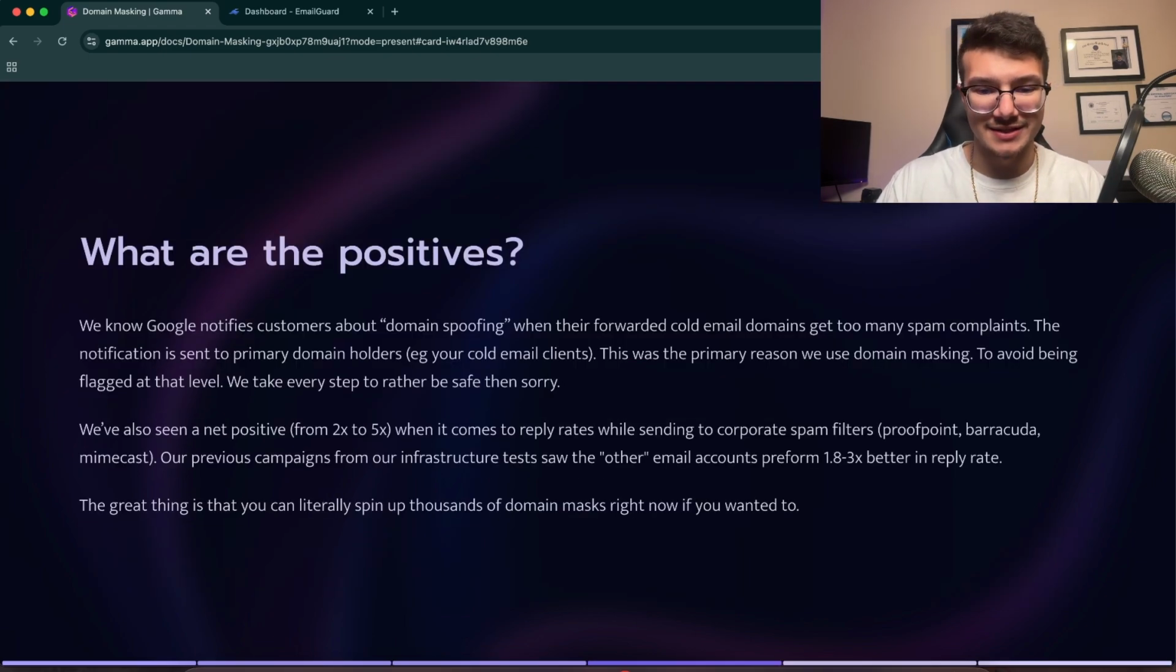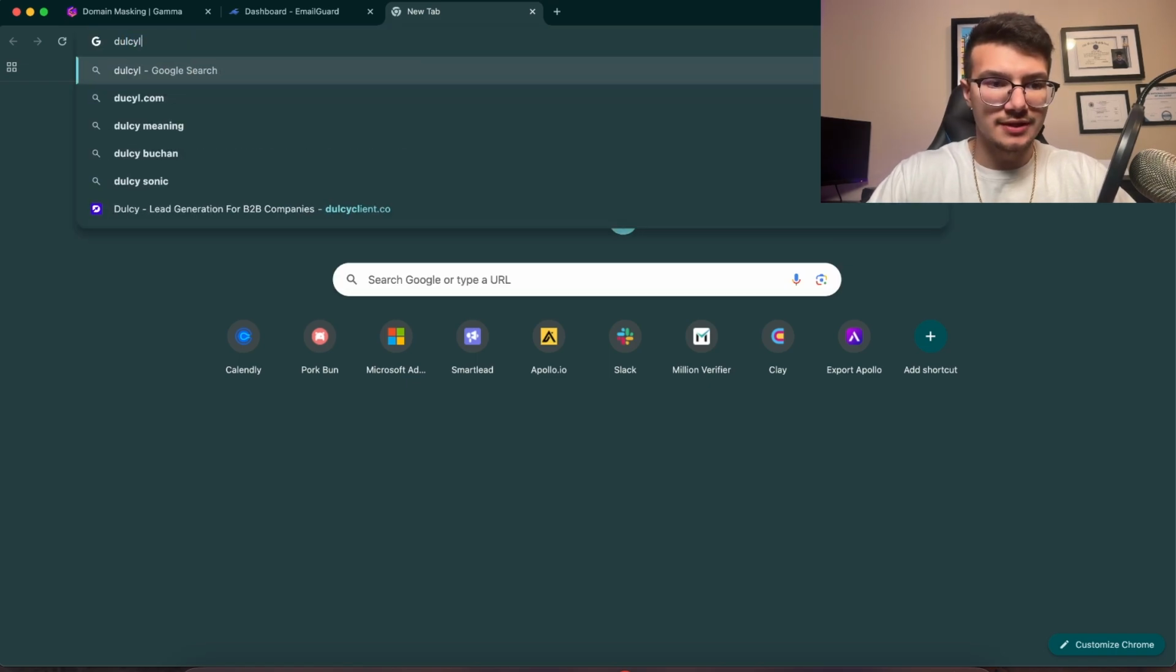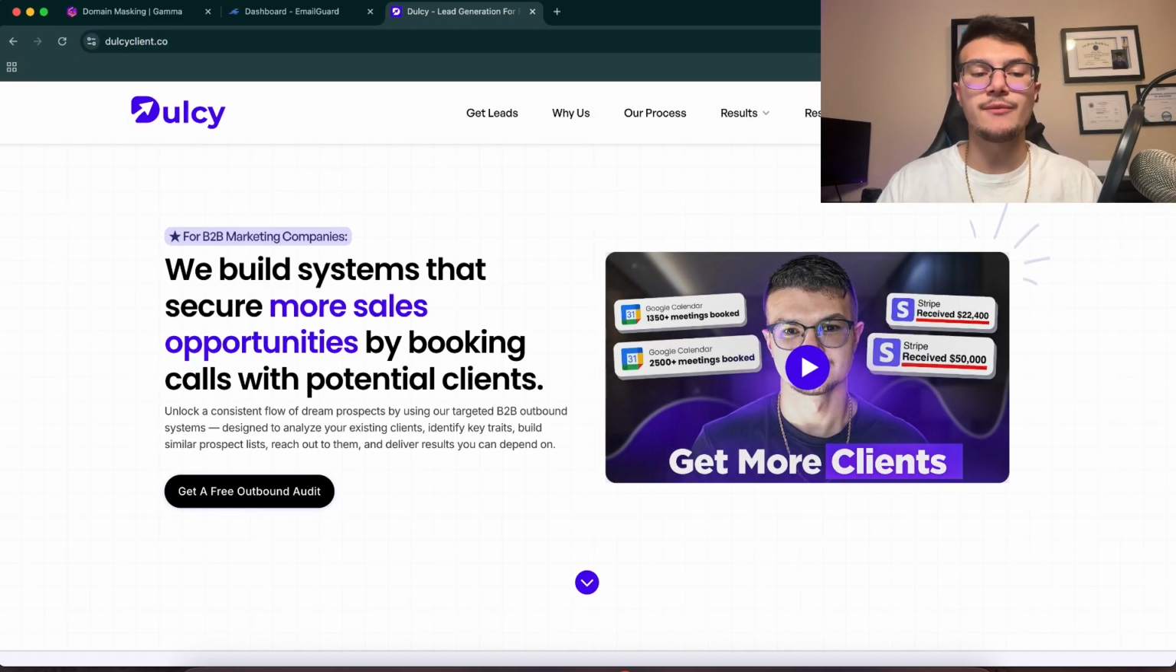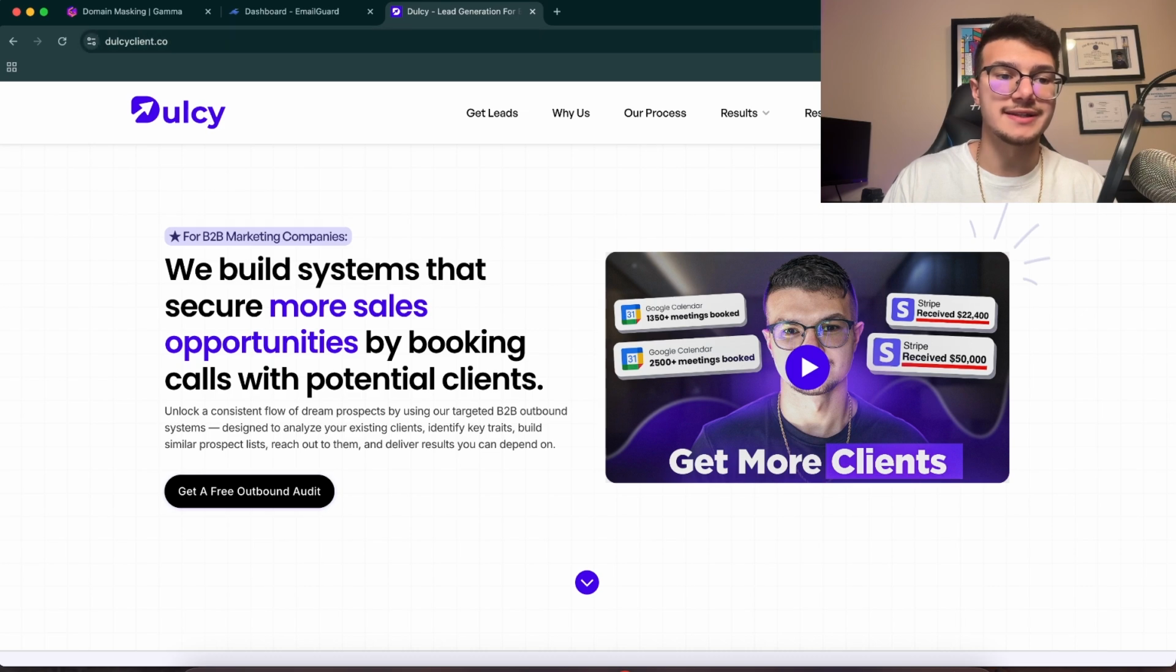Now, what are the positives of this exactly? Well, to show you how it works, if I go to dulceclient.co, you can see that my website is going to be displayed here, everything exactly the same and normal as it should be. Now, you could check the URL in the top left and see right there, it still says dulceclient.co. It did not change, and that's because of the masking.